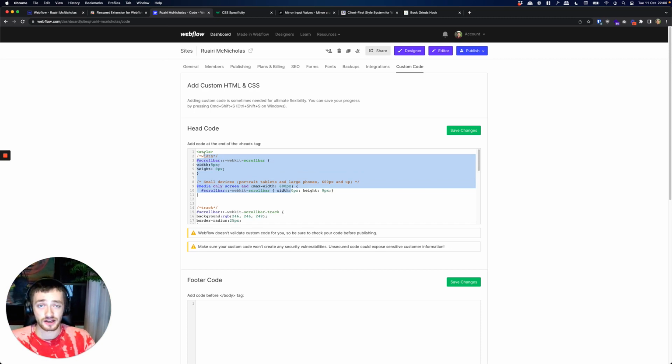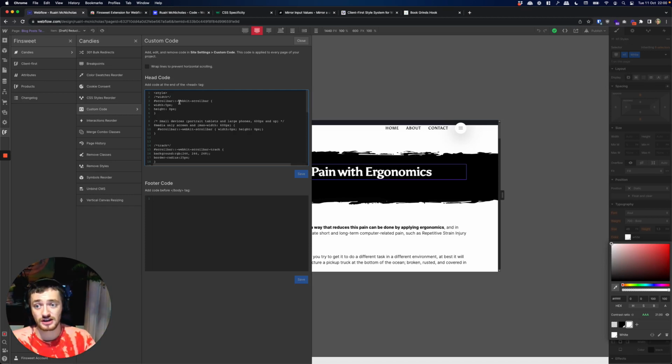So again, a lot of these are small quality of life things, but if you're working in Webflow every day like me, it's a handy way of saving time and being able to quickly access your code. Handy if you're writing a lot of JavaScript or custom CSS.